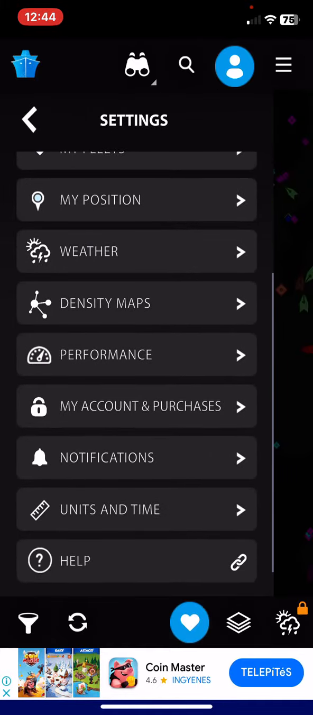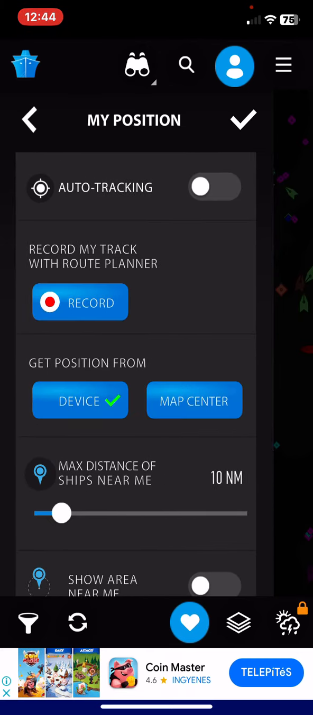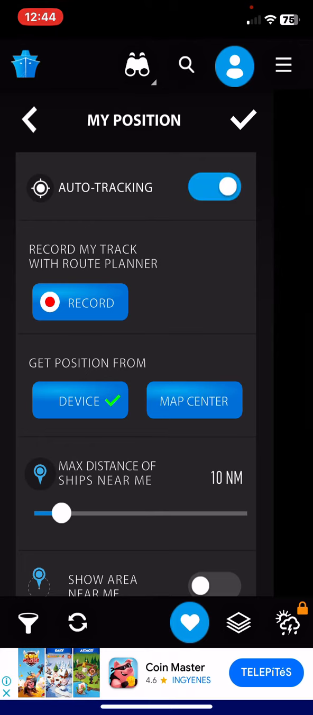And then if you scroll down, look for the my position button. And within this section, look for the auto tracking button. And if you want to enable this, just click on the white circle next to it. And then once it turned blue, this function is enabled.